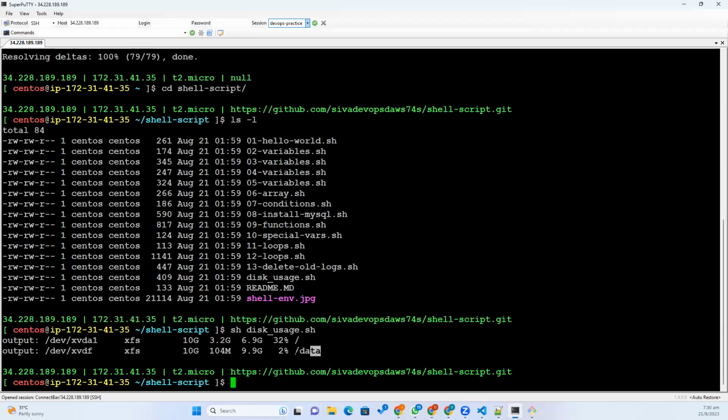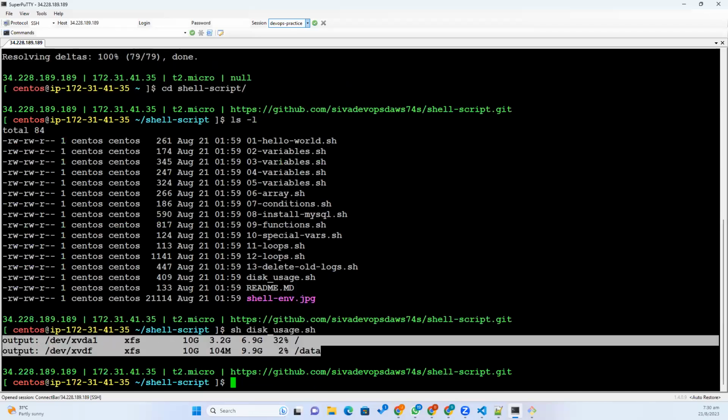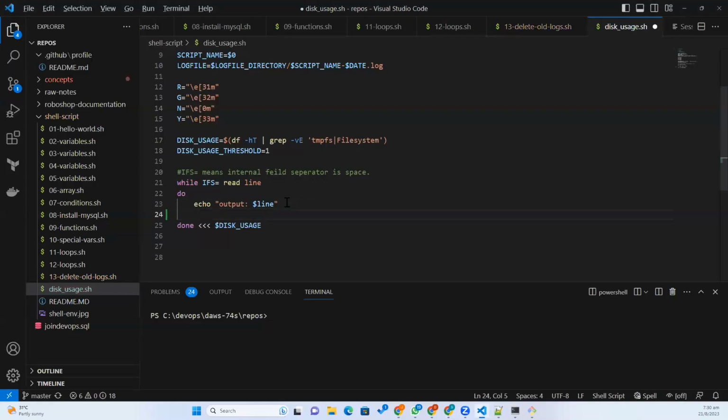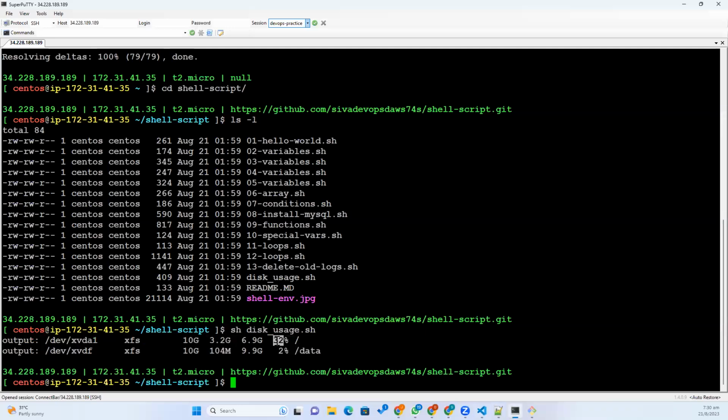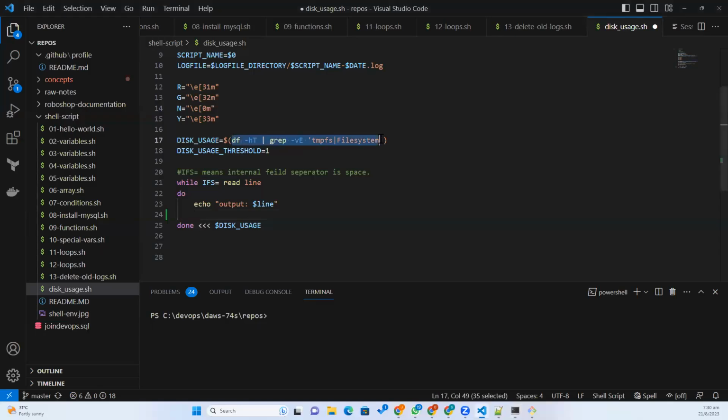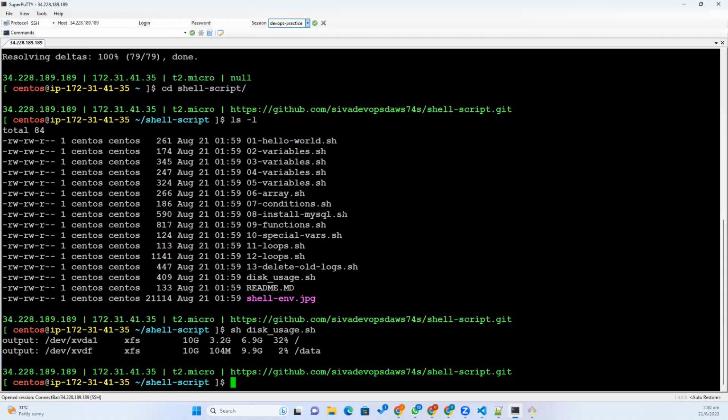Okay, as H disk usage. Now we are getting two lines printed one by one. Now we need to format this. First, I want this percentage, this one I want. So how can you do this? This is the command. Let us use the AWK command. You know this AWK command to cut the line.